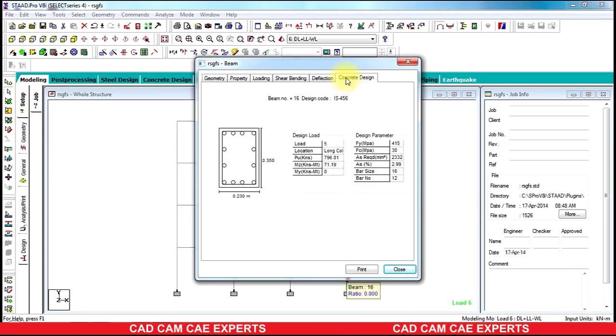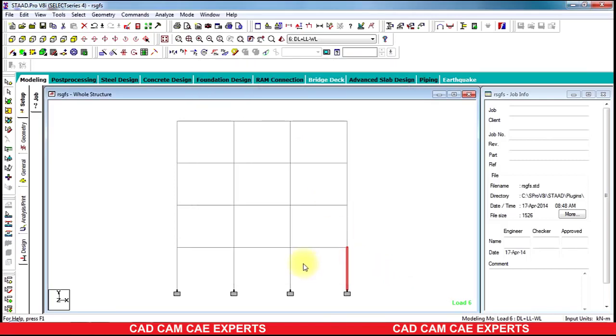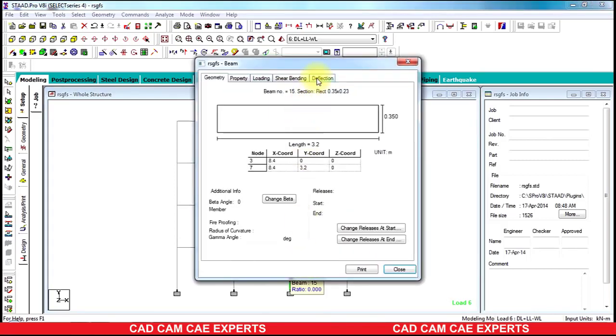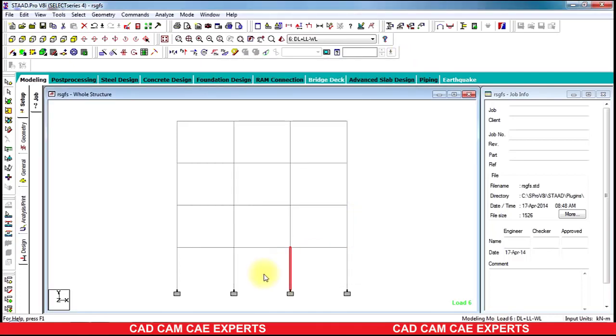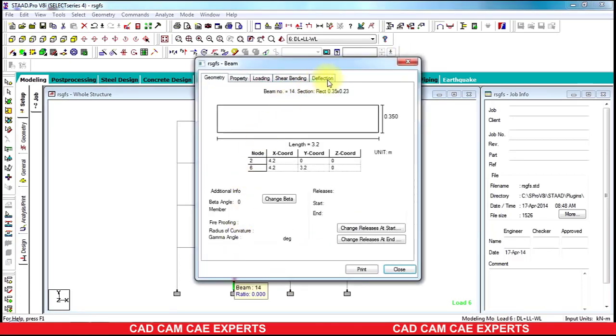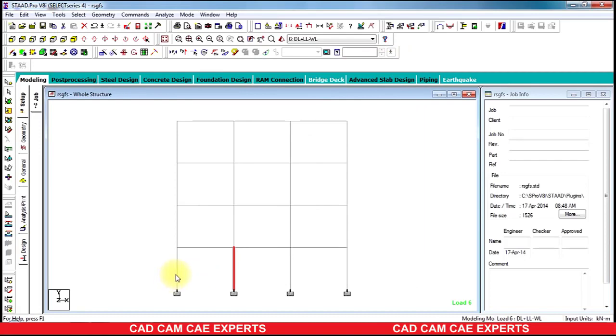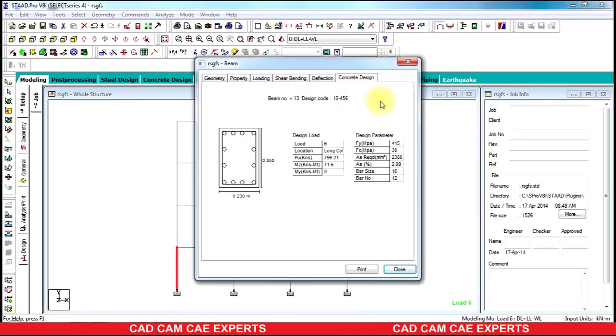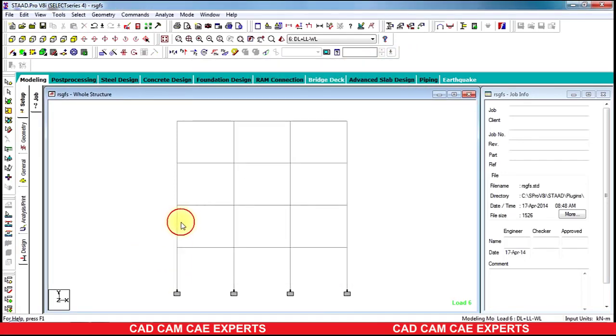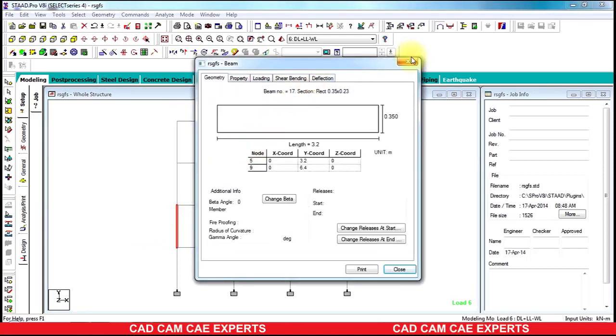Select concrete design tab. You can see the steel percentage as 2.99. It should be between 1 to 3. You need to select all the members. You can see this, there is no concrete design tab, the column has failed. Similarly this one has failed.